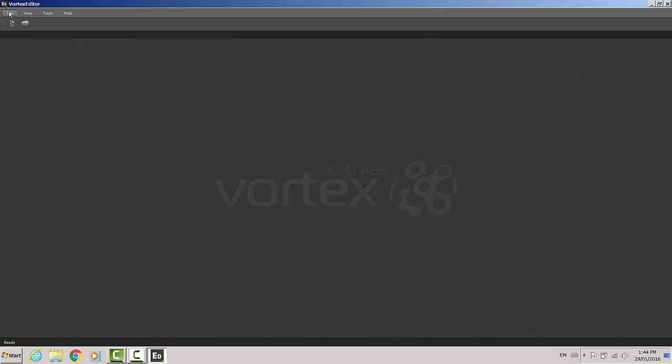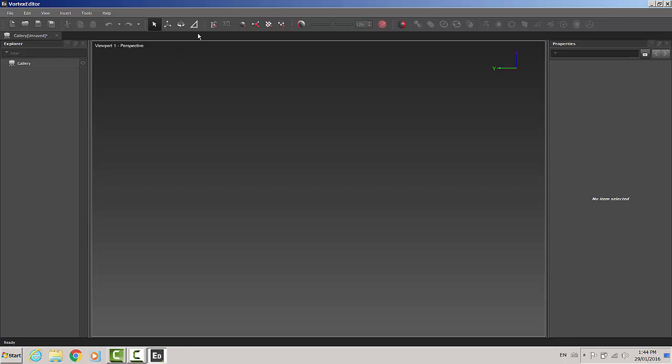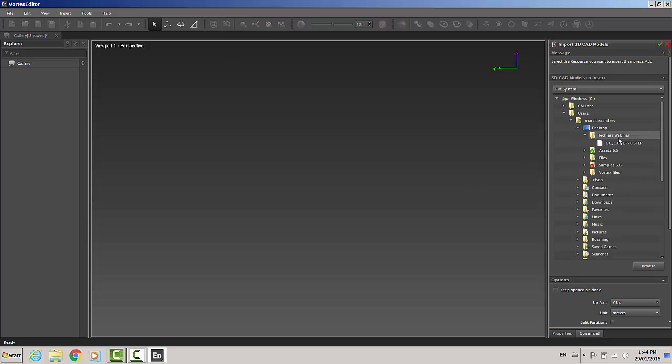The CAD importer is accessed via a new file type called the Graphics Gallery, which we'll examine in greater detail later. For now, let's just open up a new gallery. To import a CAD file, simply click on the 3D CAD Model button. We now select the step file that we want to import. At the bottom of the screen, there are entries to change the axis and the unit of the model. In this case, they're already correctly set, so let's import our model.